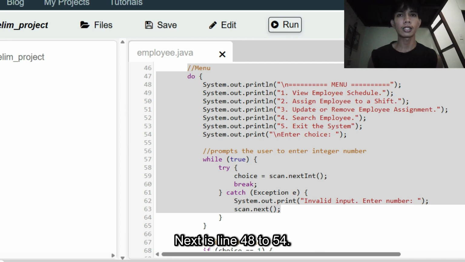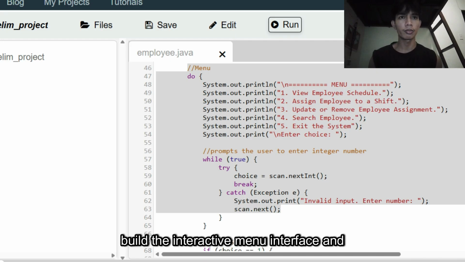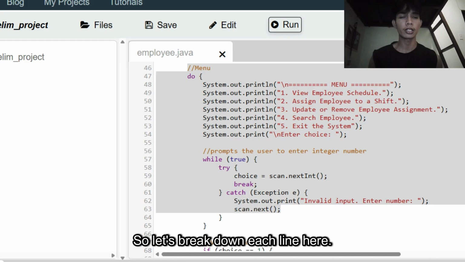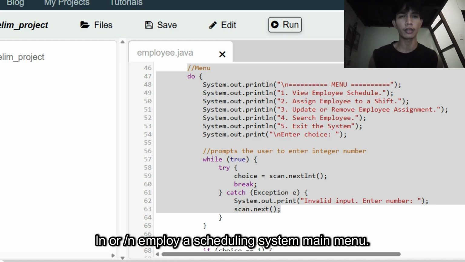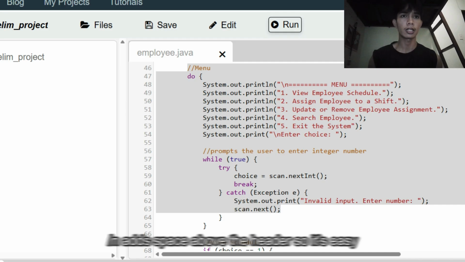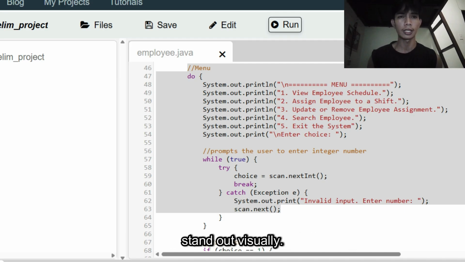So next is lines 48 to 54. It builds the interactive menu interface, and this whole section is wrapped in a do-while loop that starts at line 48 with do. So let's break down each line here. In line 49, it prints \n Employee Scheduling System Main Menu. The new line character \n adds space above the header so it's easy to read, and the equal sign frame is to make it stand out visually.